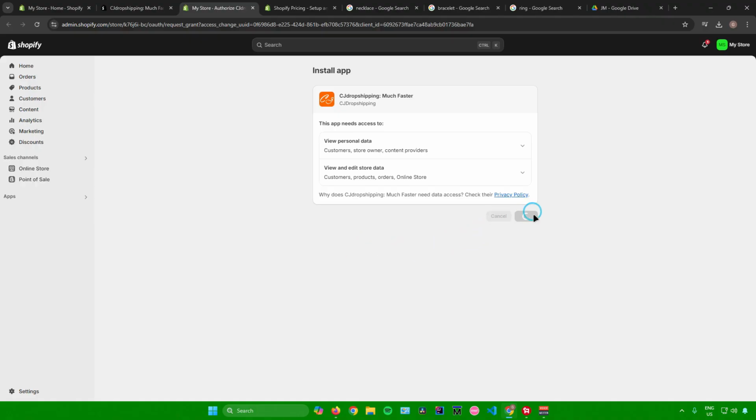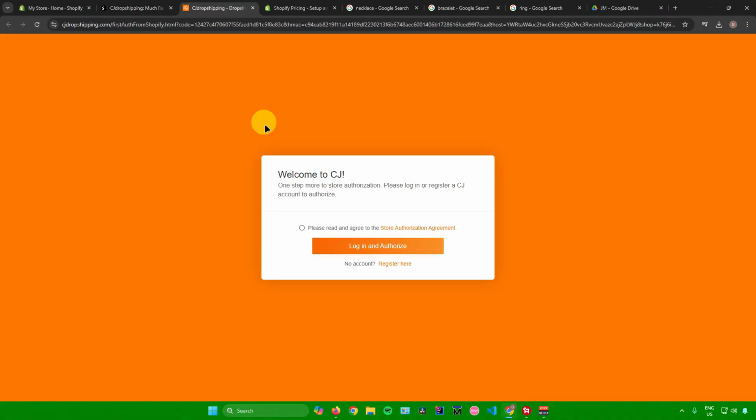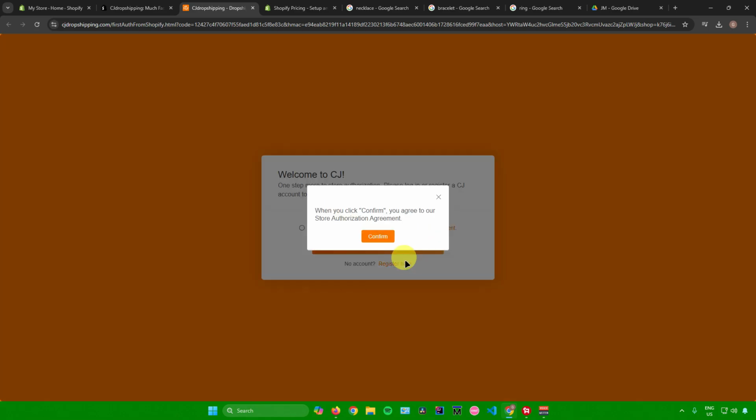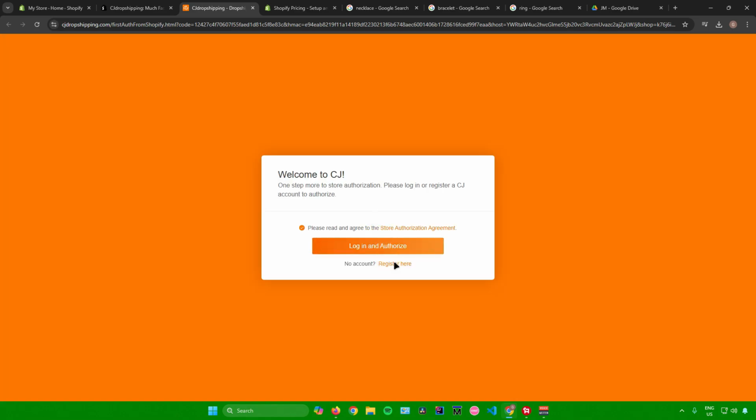So just click on install, and then after that, click on install again, and then you'll be redirected here. It will say welcome to CJ. One more step to store authorization. Please log in or register a CJ account to authorize. If you have a CJ account, just log in here, or if you don't have one, you can just register here. For me, I'll just register. So I'll click on register here. Click on confirm. There you go.